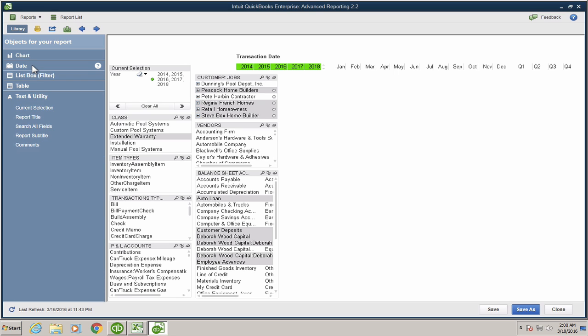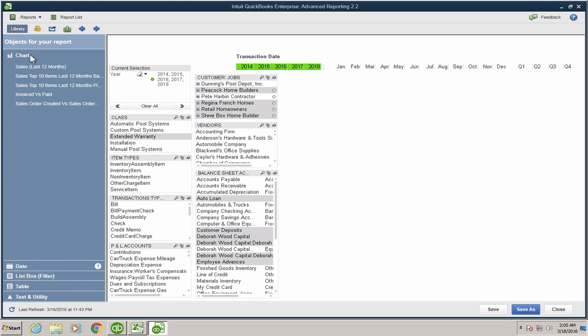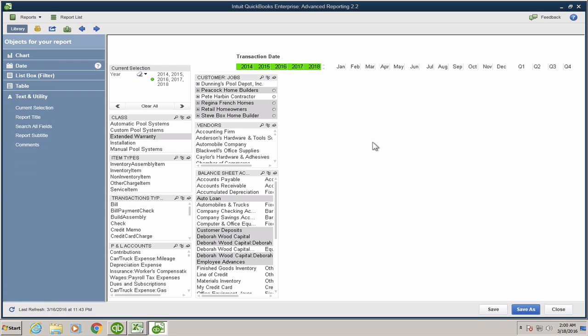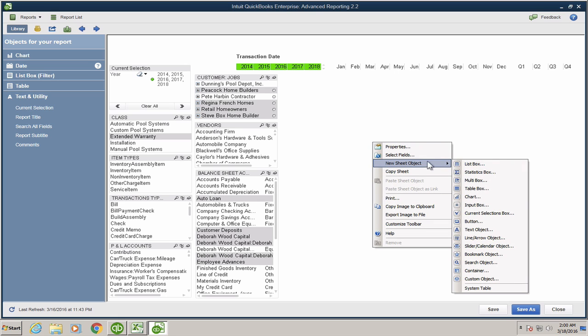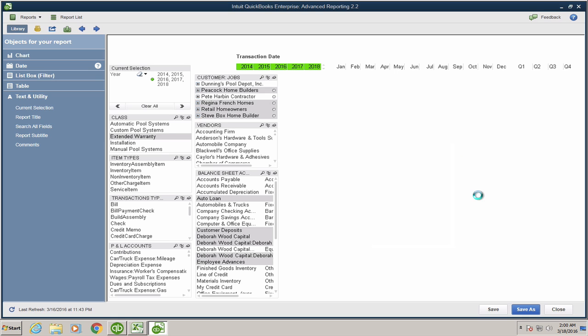Now I can pull the tables from here where it says tables, or I can create the charts. So I'm going to click here on charts. I can work with some of these charts that are already pre-created, or I can do my own chart from scratch. Now a pivot table is a chart, by the way. So we're going to right click and go to new sheet object, and then we're going to click on chart. Again, charts are not only graphical. In the QlikView world, charts are also pivot tables. Okay, so I'm going to click on chart.